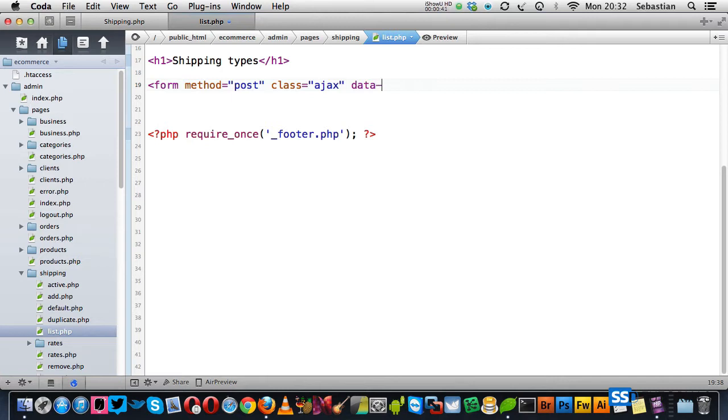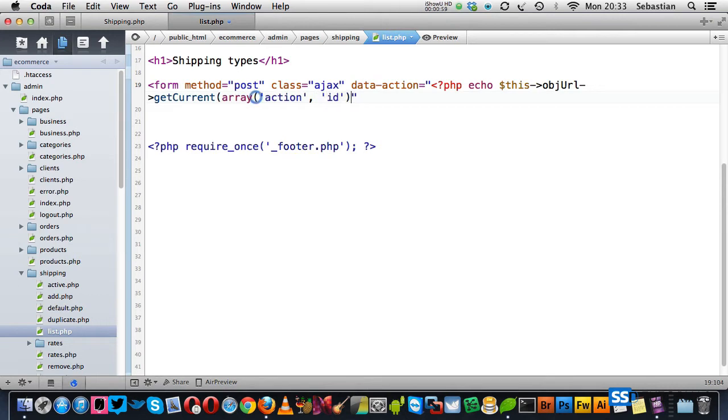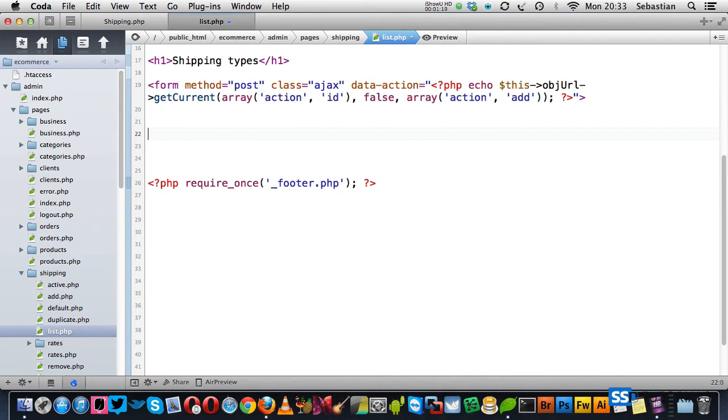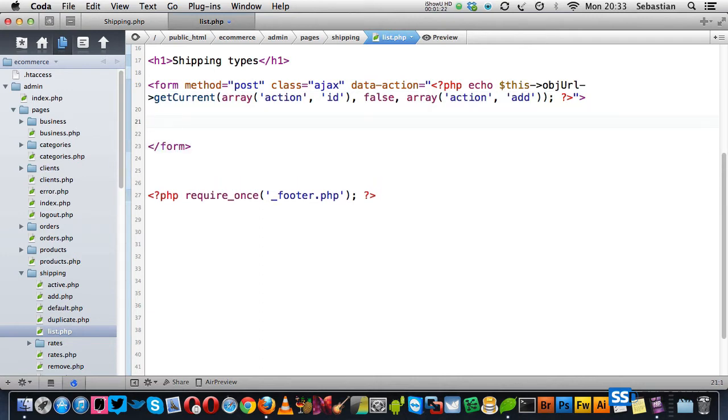Then we go for the data-action to specify where this form should be submitted. And we go for PHP echo this object URL, get current, and we're going to use an array to remove existing action and ID from the URL. Then we don't want the extensions, so false, and another array to append the parameters. We're going for action and want to make the value associated with this action parameter equal to add. Then we can close the opening form tag and then close the form tag altogether.